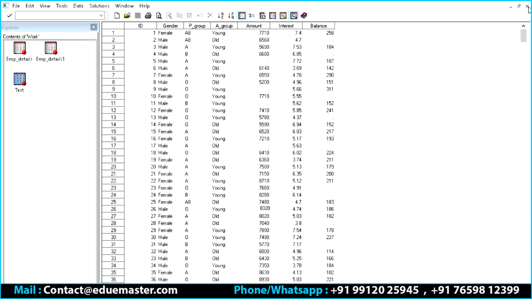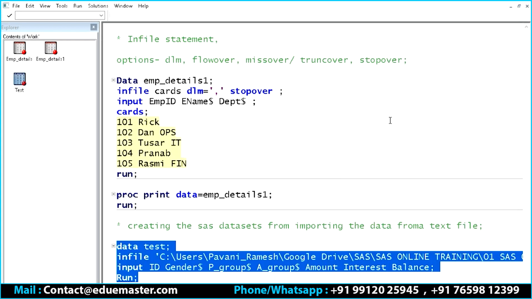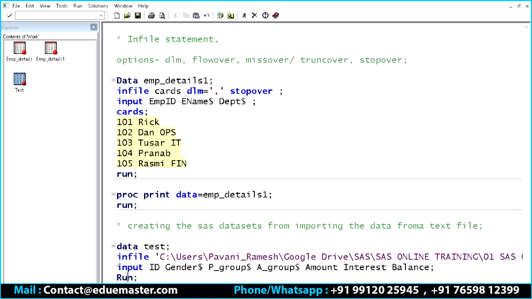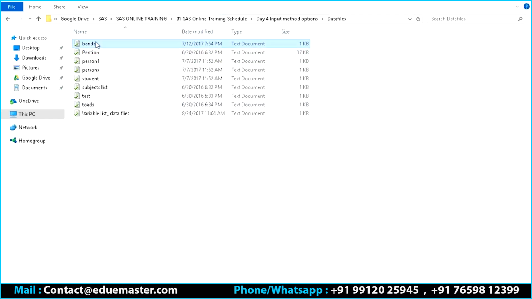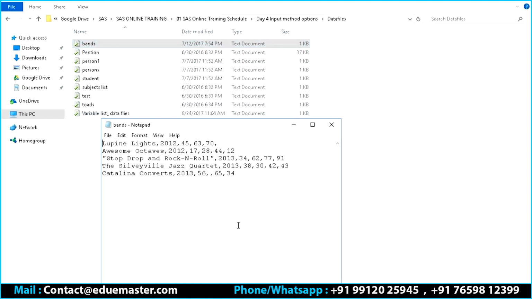So we'll try importing some more files. Same method, no different. I'll create another data set called test2. Now which data will we import? We'll try importing this bands document. Whatever data is present in bands, we'll import that data.